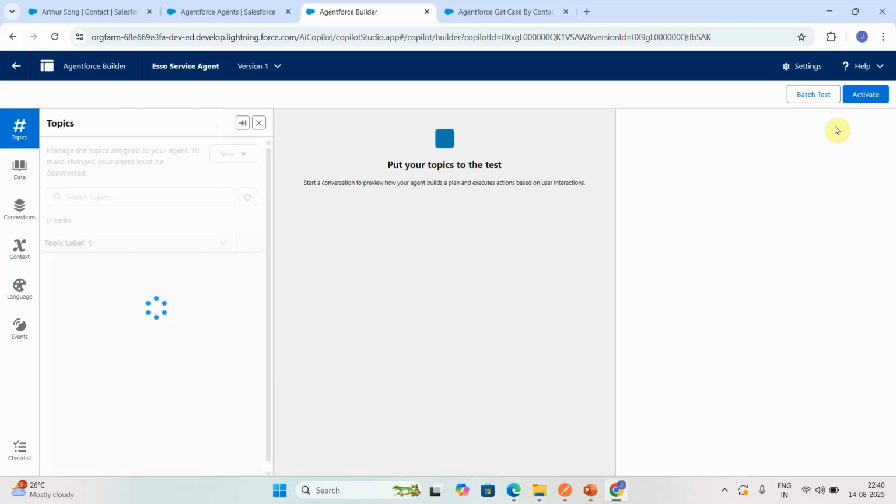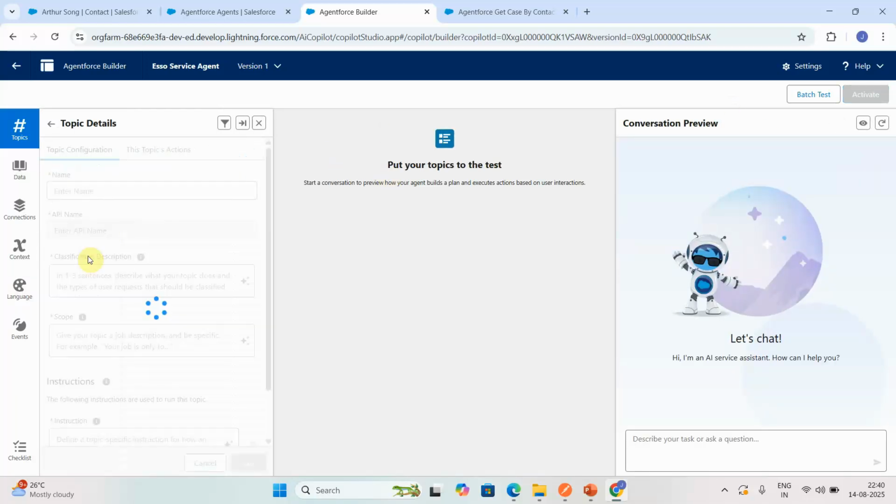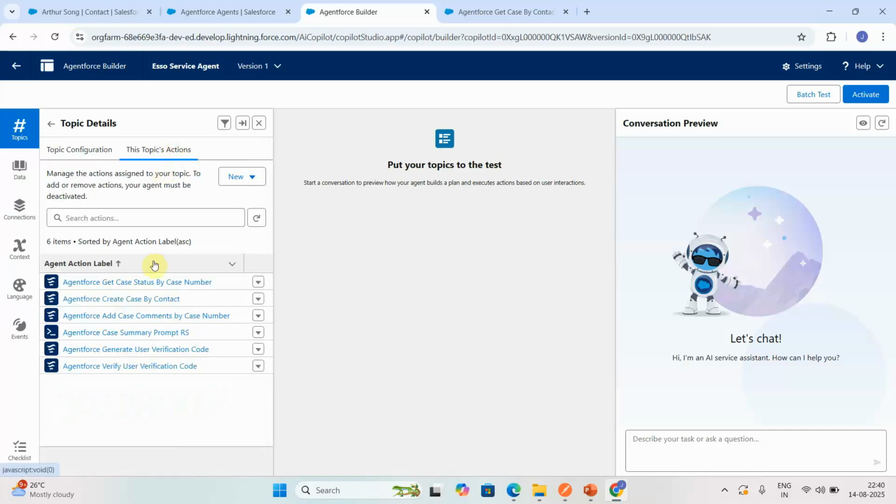Let's say previous functionality is intake. So we have a case management topic. Under that case management topic, we have multiple topic actions. We have already seen in the previous video where we have get case status by case number, create case by contact, create a case, add by case number, and summary. We also added some kind of verification codes, right? So let me talk with my Agentforce.